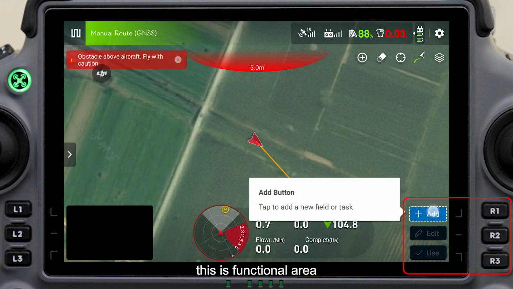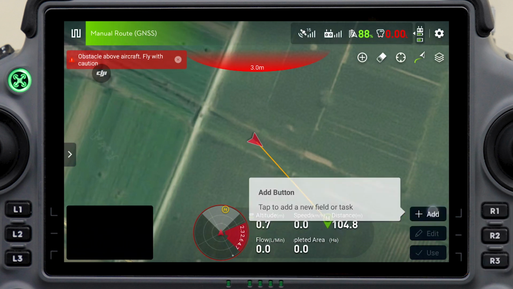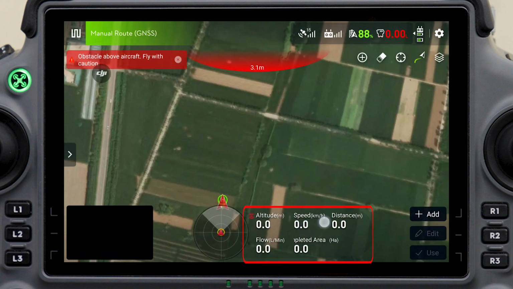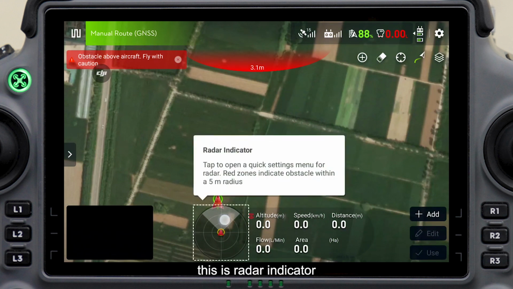This is Functional Area. Common operations are here. Click the screen icon or the physical button at the corresponding position on the right to select the function. This is Dashboard, capable of displaying flight and operation parameters in real time. This is Radar Indicator, which can display the position of the obstacle.